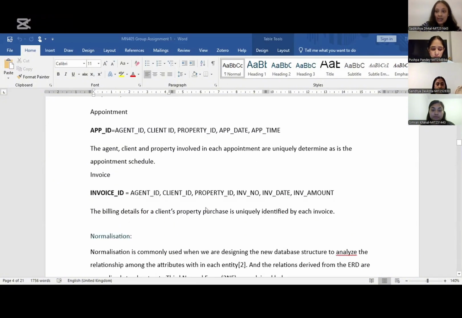Similarly, last but not least, invoice. So invoice ID includes agent ID, client ID, property ID, invoice number, invoice date, and invoice amount. The billing details of the client property purchase are uniquely identified by each invoice.